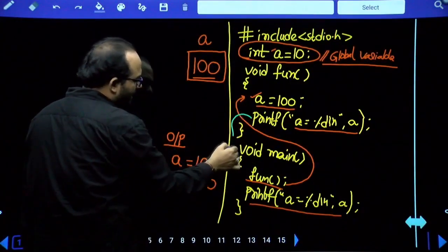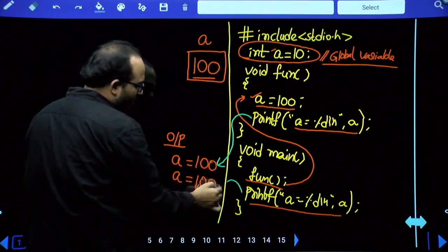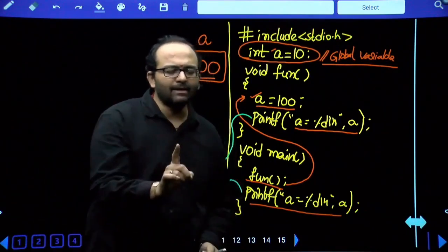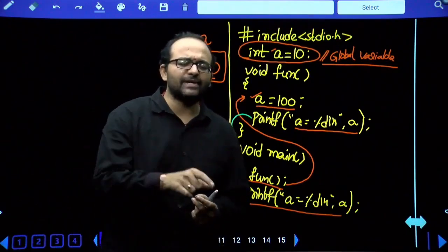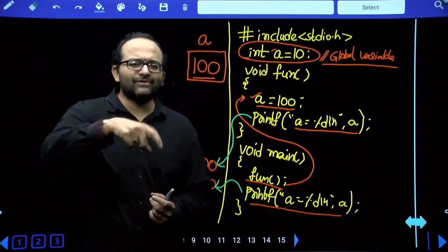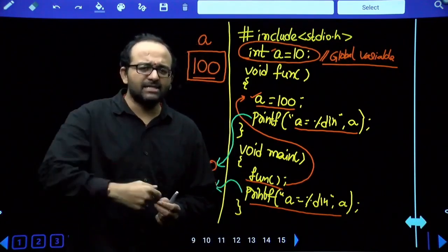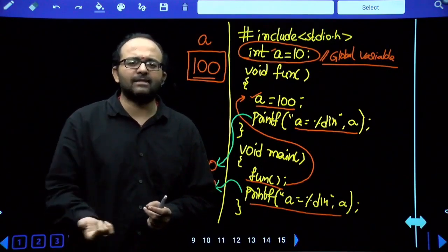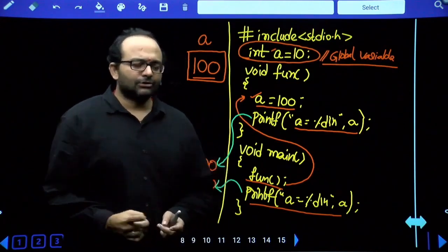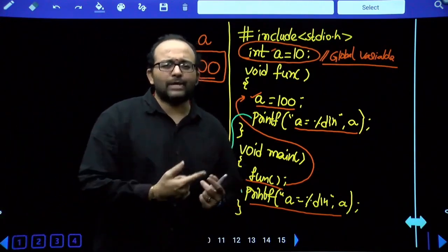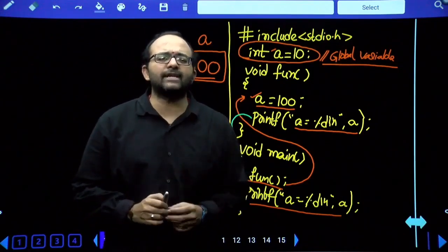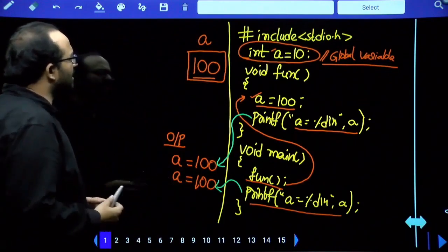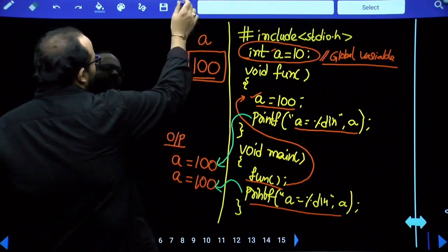This value of a equal to 100 is printed by this statement and this value of a equal to 100 is printed by this statement, because the global variable is only one. So any function that modifies this global variable will automatically reflect in that particular memory location, and when it is subsequently accessed by any other function, the value will be reflected automatically. Yes or no? So now I'll write a program which contains both local variables and global variables.